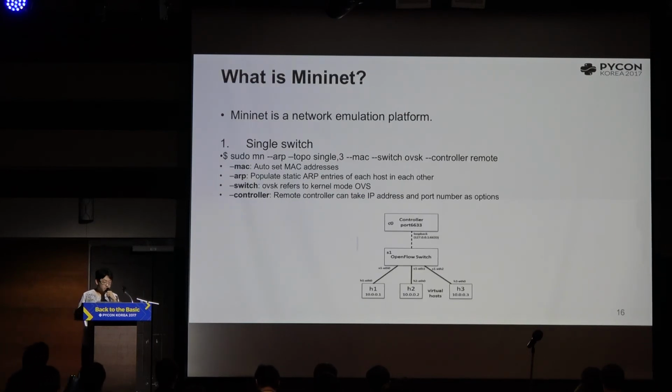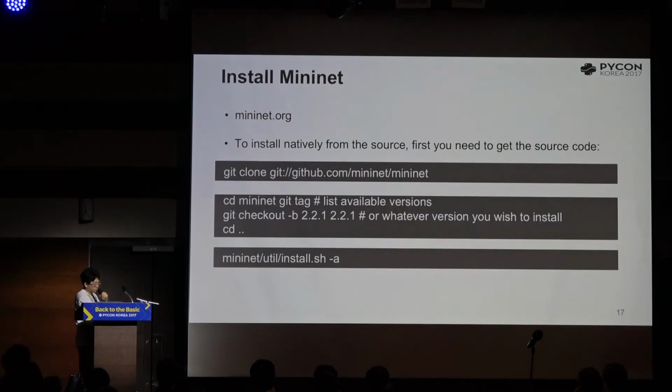So what is Mininet? Mininet is a network emulation platform, and you can create your topology using virtual switches and test your code. This is how you run your SDN topology: sudo mn, and you specify the topology and the controller that you want to use. You can use a remote controller, or you can use the controller that is inside Mininet. And this shows you the topology.